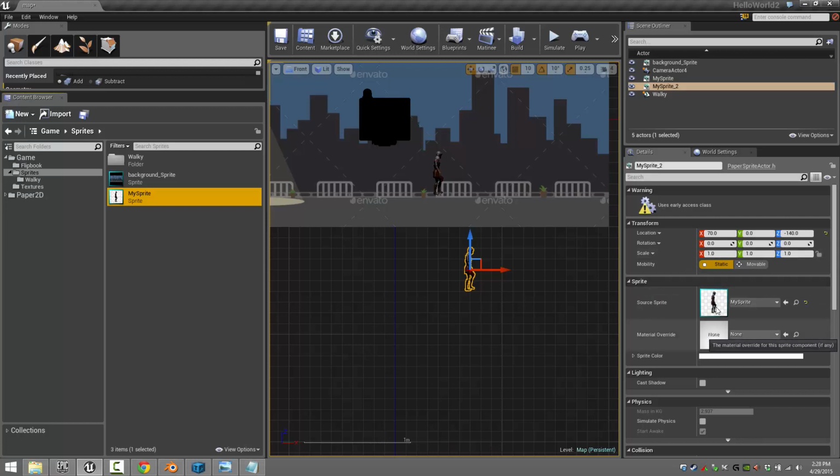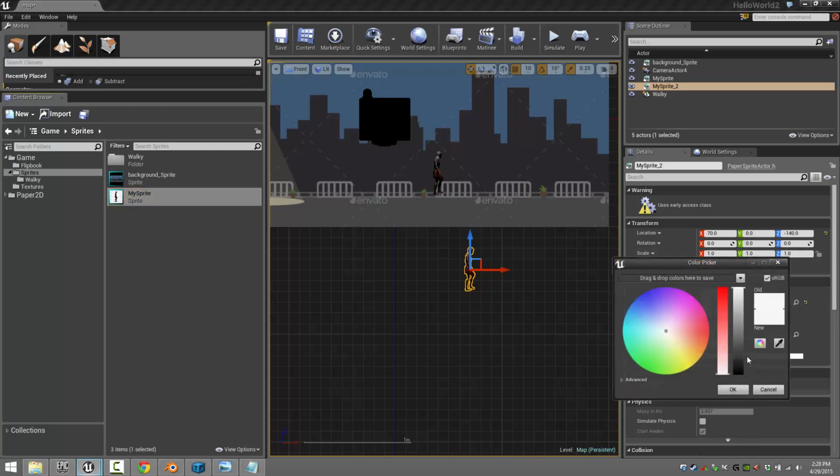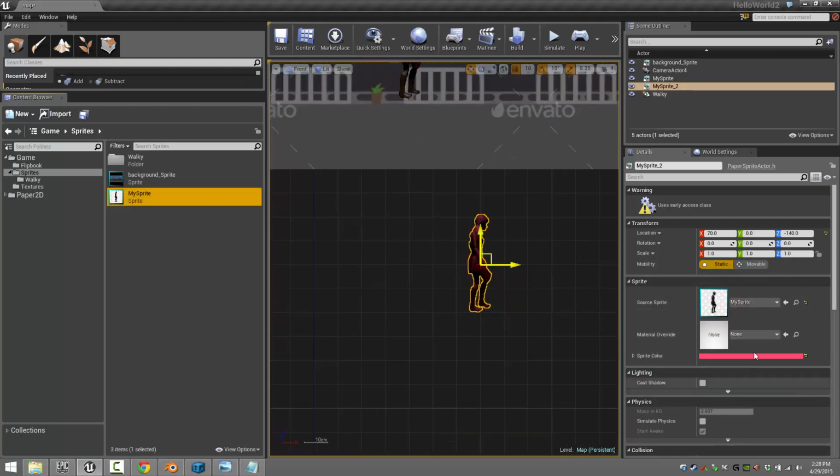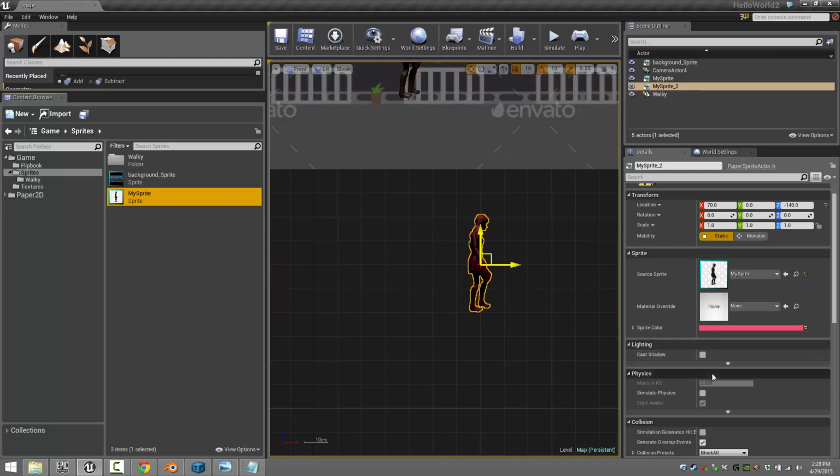You can also do a macro level change here. You can change the sprite, give it an overall tint, so we'll give it a redness, and now we have a reddish sprite. Not going to generally use that very often. The physics stuff we'll cover later on.